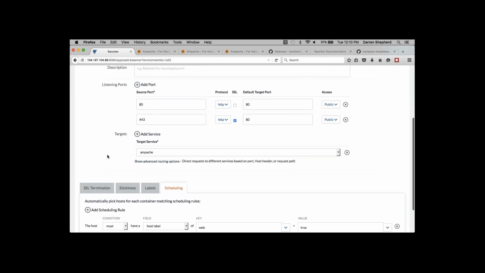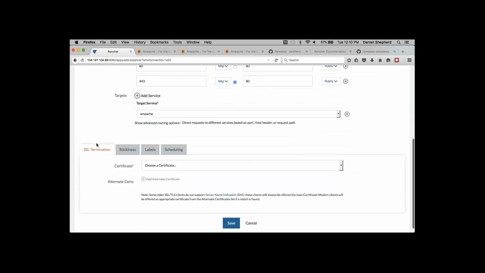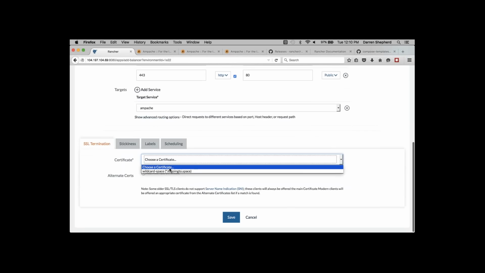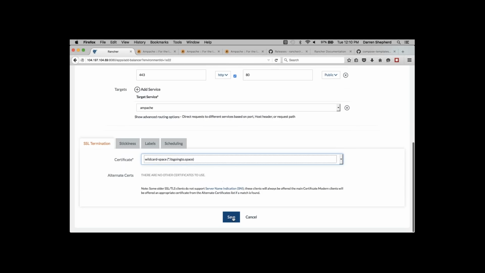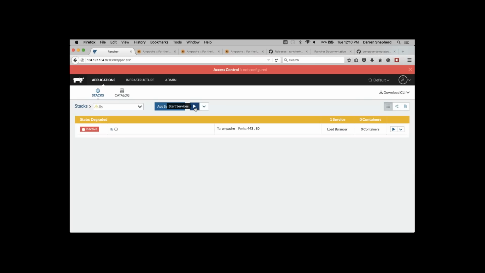So the target service is Apache, and then if I go down to SSL termination, I already went through and added a certificate. Once I click OK, I can show you where that is in the UI. But I've already added a certificate, so I can just select that certificate I already have. So if I say OK, save, again, I have to start that. Okay, and then that's active.